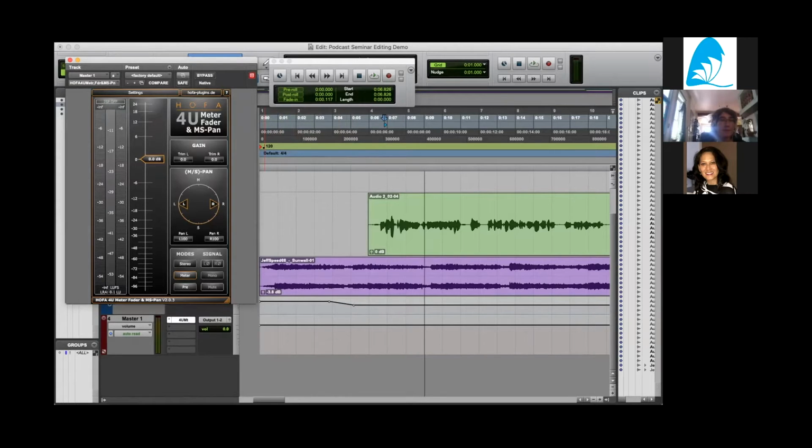So I have the default settings where I want them right now, but you will want to just make sure that the EBU mode is short term, and then the scale is LUFS 18. And this is all on the page that I've given you.